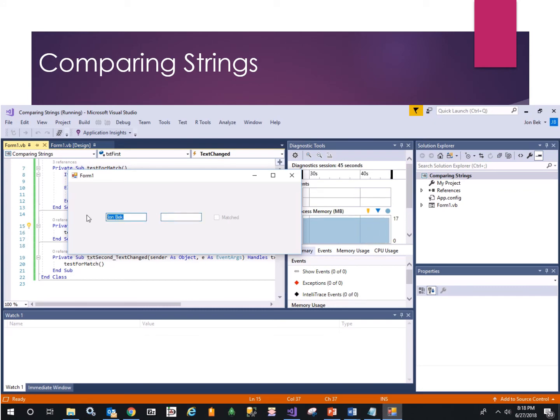So let's just put a single letter, capital A there. Capital A there, they're matched. What about a lowercase a? Not matched. Uppercase A does not equal lowercase a in the same way that William does not equal Bill.